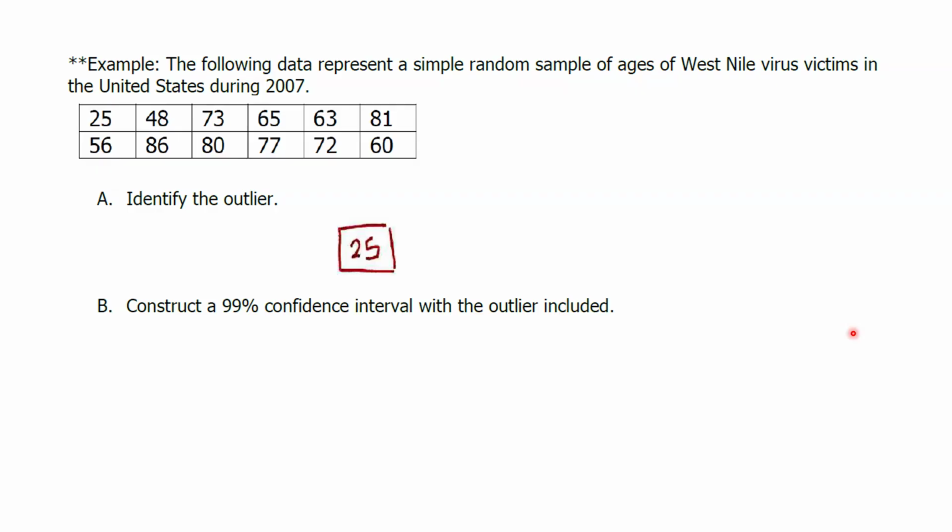It is significantly separated from the rest of the data, would be the more descriptive way of saying it, because most of our ages here are between 48 and 86. The majority of them are. So for B, we are now asked to construct a 99% confidence interval with the outlier included.